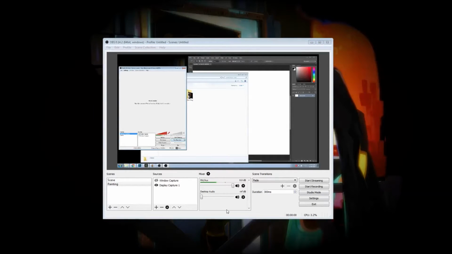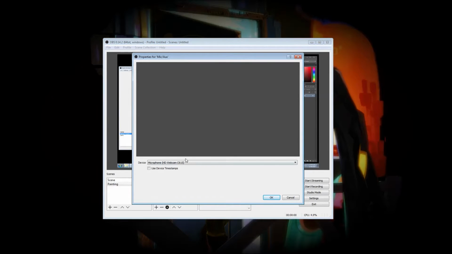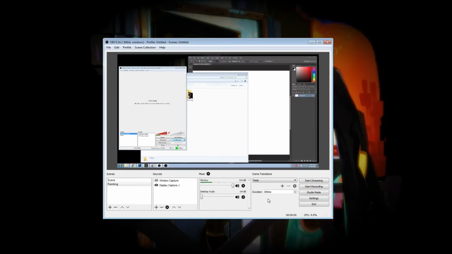So next up we have our audio options. We have our microphone and our desktop audio. We can control the volume and mute them. We also have little option boxes here for them, which will allow us to select what microphone we are using.